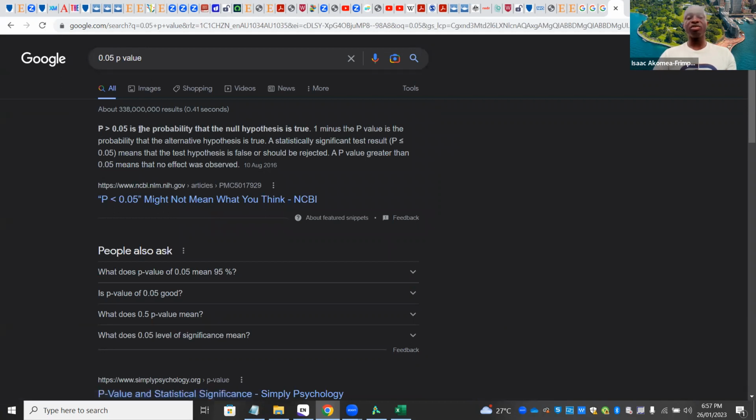Anything greater than 0.05... we are doing a little bit of statistics. If your p-value is less than 0.05, then it's significant. It's significant means you have to reject the null hypothesis. In other words, the null hypothesis is not true. You have to reject it. But if it is greater than 0.05, then yes, the null hypothesis holds.